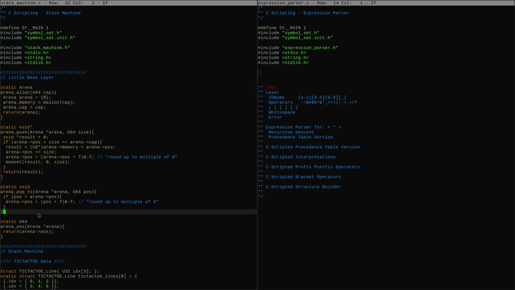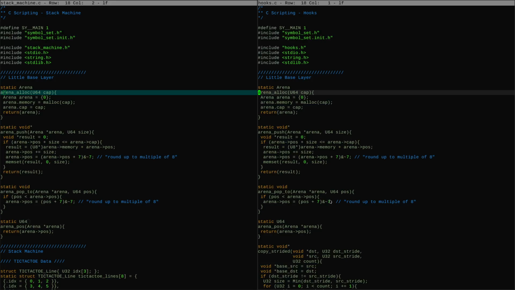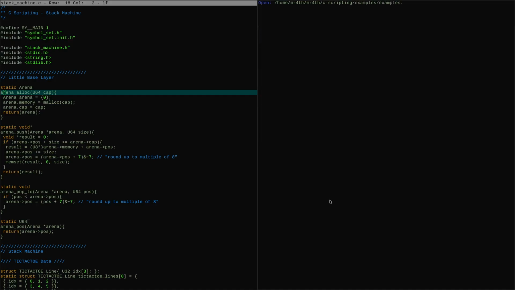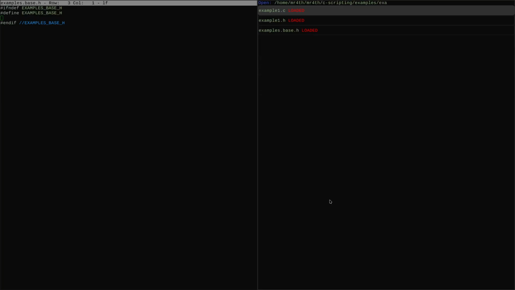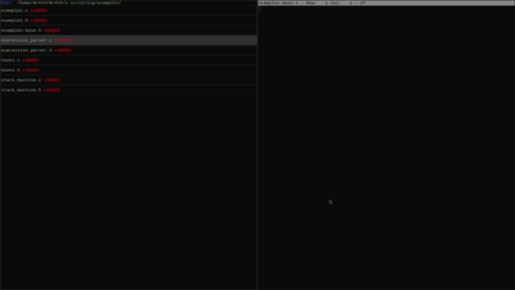I'm thinking I have a duplicated base layer. There's got to be another place where I have this already. Right? Here it is again. I think I need to make a base layer for the examples. Just so I'm remembering correctly, this comes with symbol set base. So I'm going to put examples.base.h, and then examples.base.c, and I'm going to organize some stuff a little bit here into those.